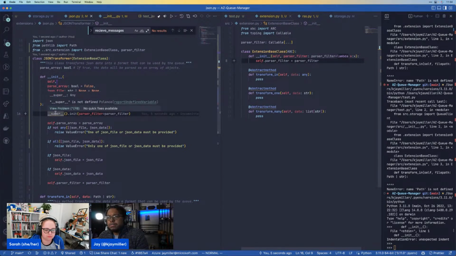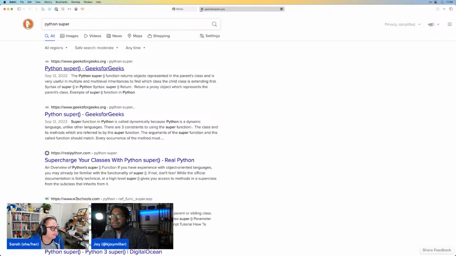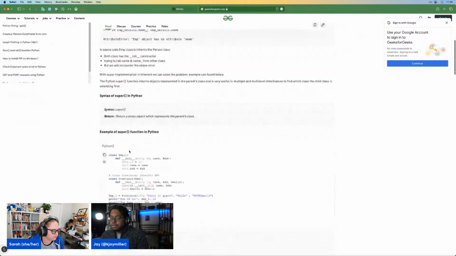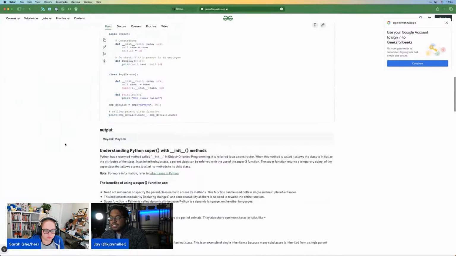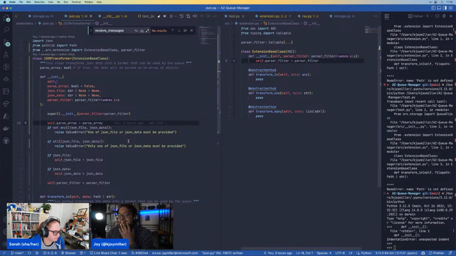Why is this yelling at me? Super doesn't need to be defined. Oh well, also it would help if I did the actual command. Okay, I see what it did. Got it. Interesting. Is it not dunder super? Is it just super? I bet it's just super. Yeah, I'm pretty sure it's just super. I don't know why I thought it was dunder super, but there we go.